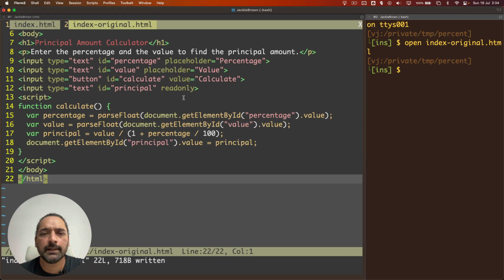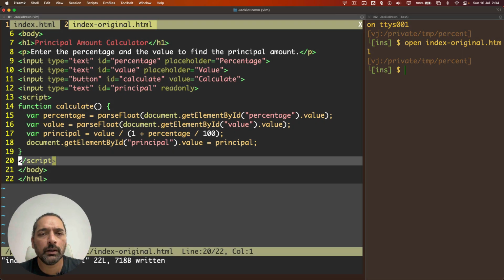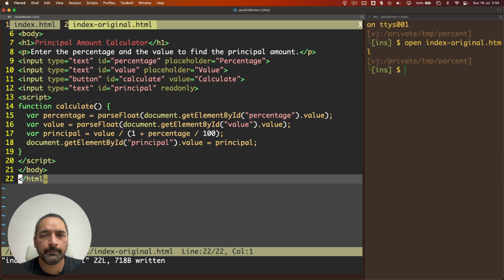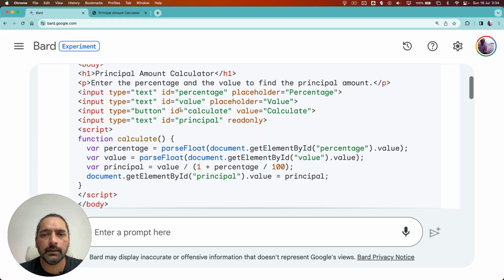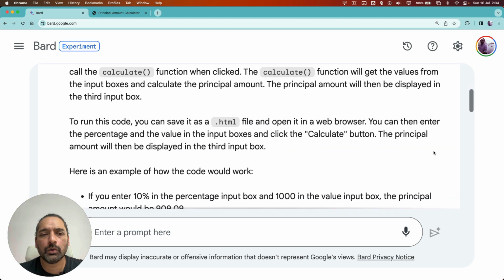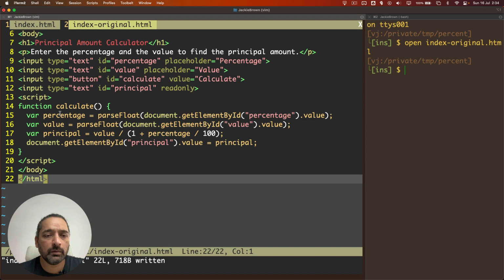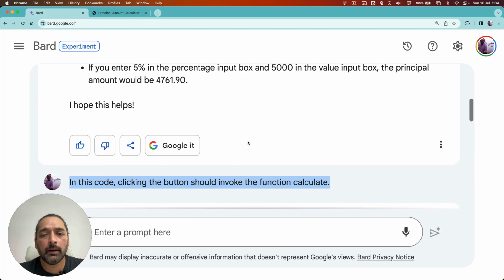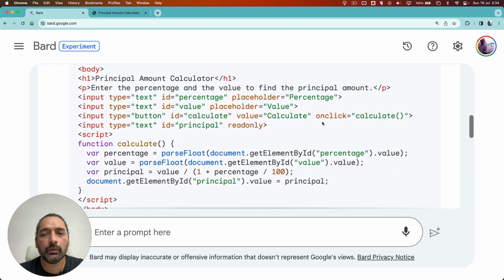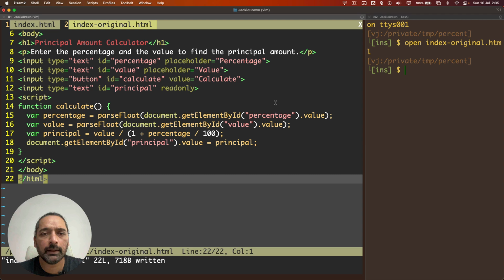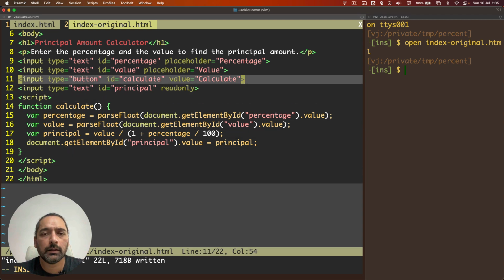So one way to fix this would be to go look at this code and see what is the issue, right? Alternatively, one of the things that I did in this case was to go back to Bard and say, hey, you know what? In this code, clicking the button should invoke the function calculate, right? So I can see there's a function called calculate, but it's not being called, right? So Bard then goes back and says, oh, you know what? In this you need to have this part, right? So if I rewrote the code now with onClick equal to calculate, let us see how that would work, right?